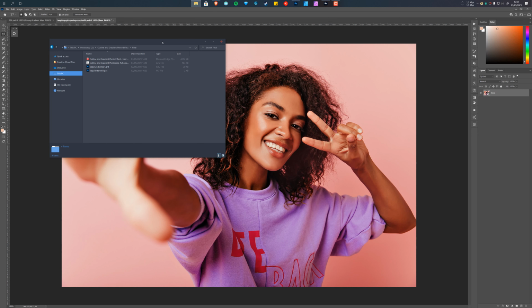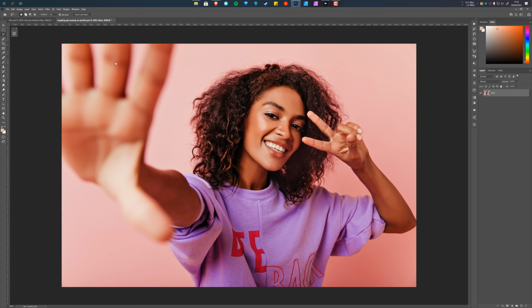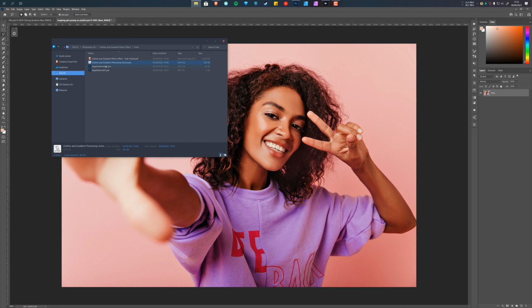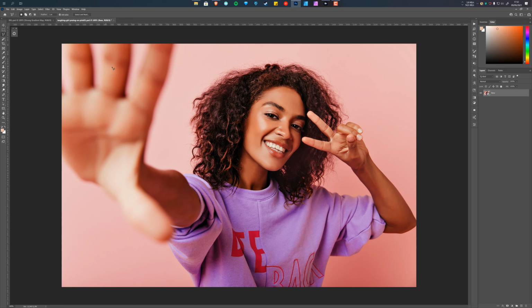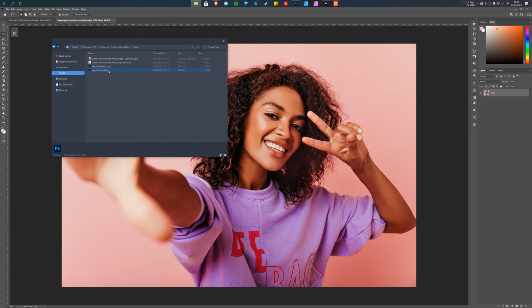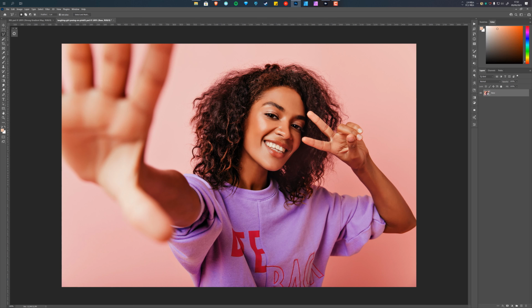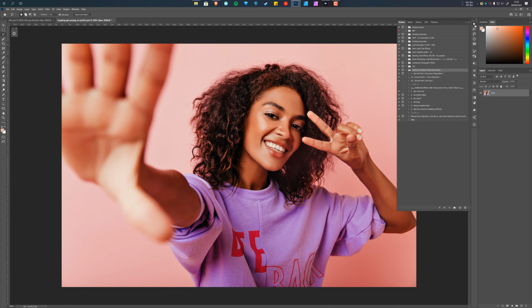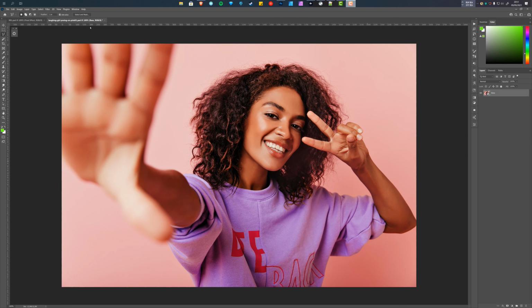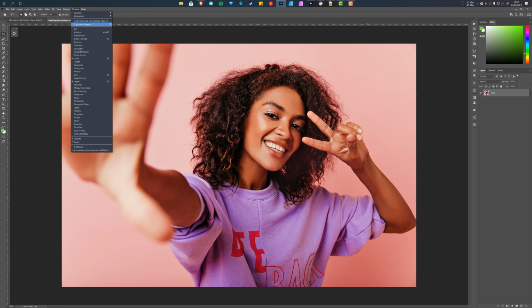Let's start by installing the necessary add-ons. Go to the folder where you extracted the zip file, then double-click each of these files. Photoshop will automatically install them in the correct place. Here you can see the action panel with the outline and gradient action installed. If you don't see the Actions panel, go to Window, Actions.